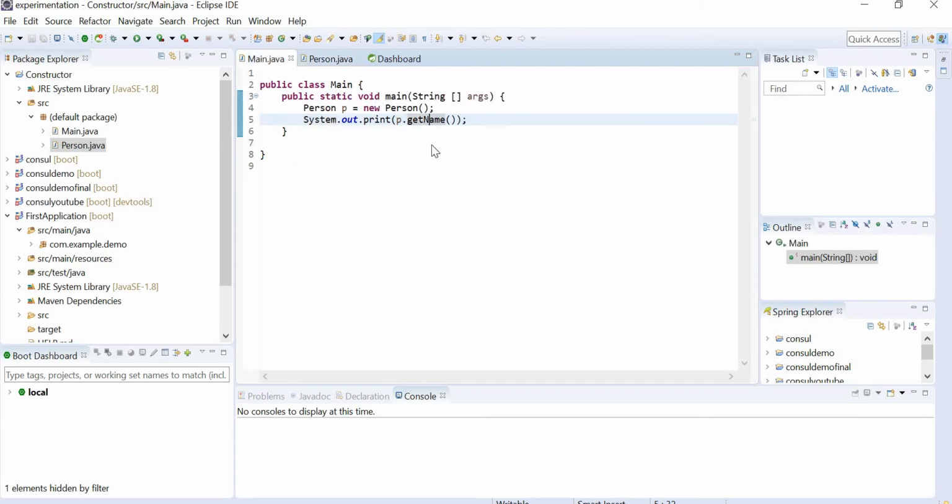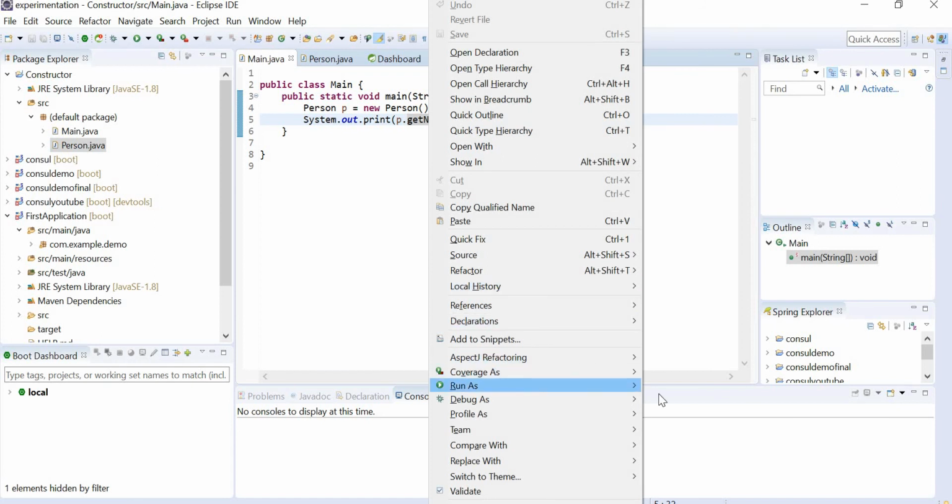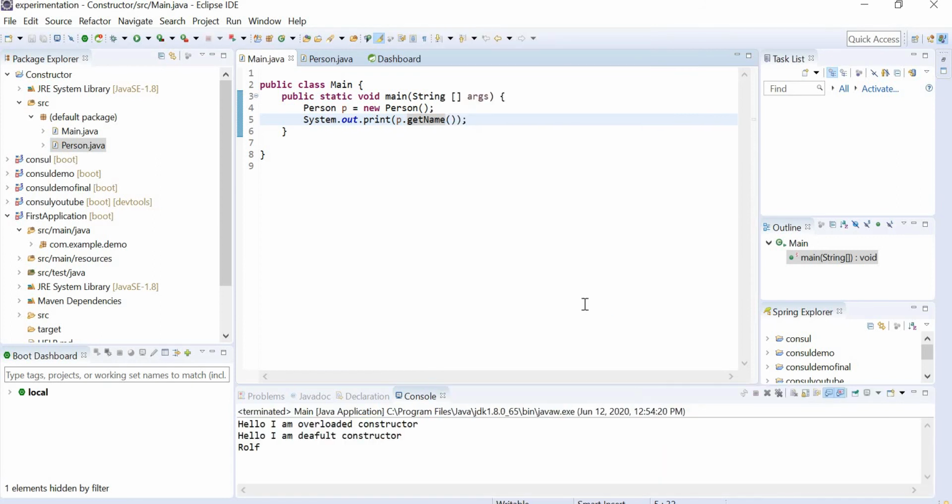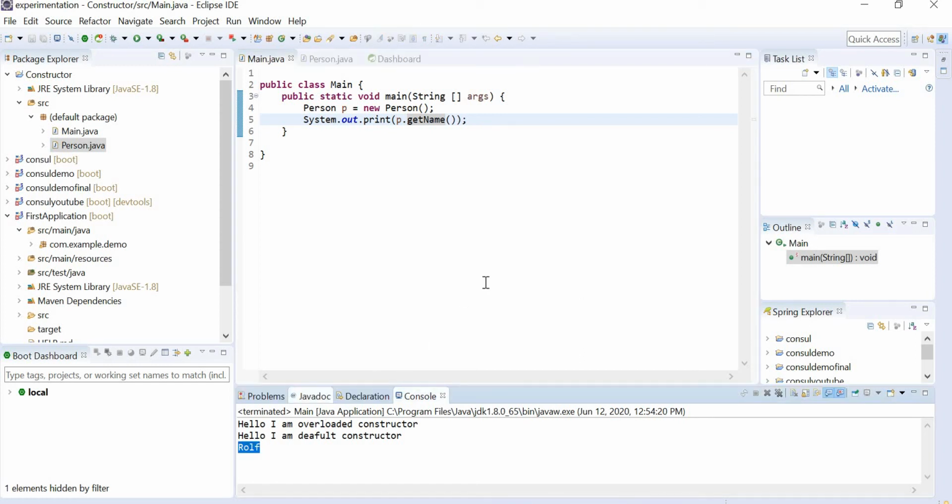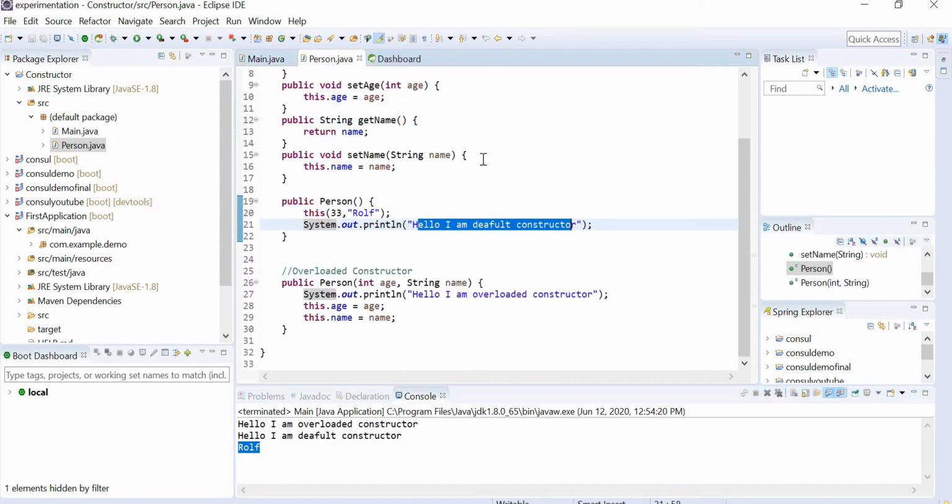So if I run it, you can see it is printing hello, I am overloaded constructor, then it is printing hello, I am default constructor, and then it is printing Rolf. So basically we can see that the name and everything is set inside this. So this way you call one constructor from another constructor.